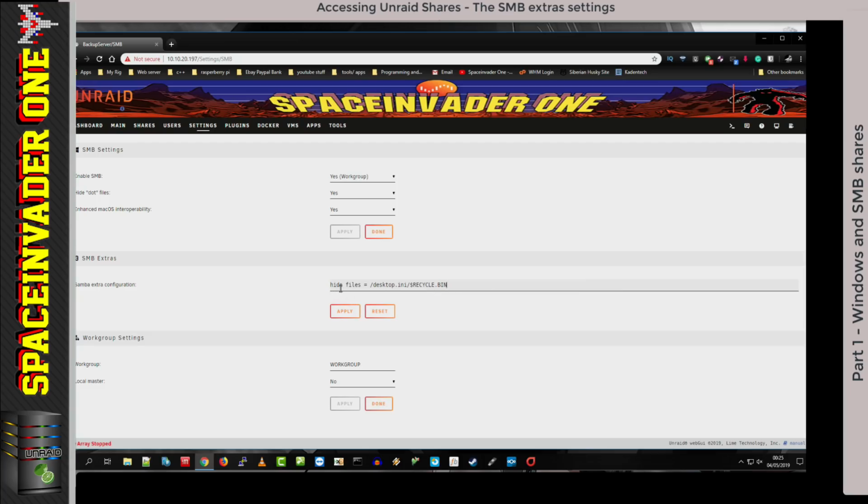So basically anything you put here in hide files, so in the SMB extra configuration, if you put hide files equals, then / and I've put desktop.ini in here. That could be any file name or file type you don't want to be shown. And then if you want another file type, you put another / and then what you want after that. So basically the hide files equals stops us from being able to see certain files when we're browsing through shares.